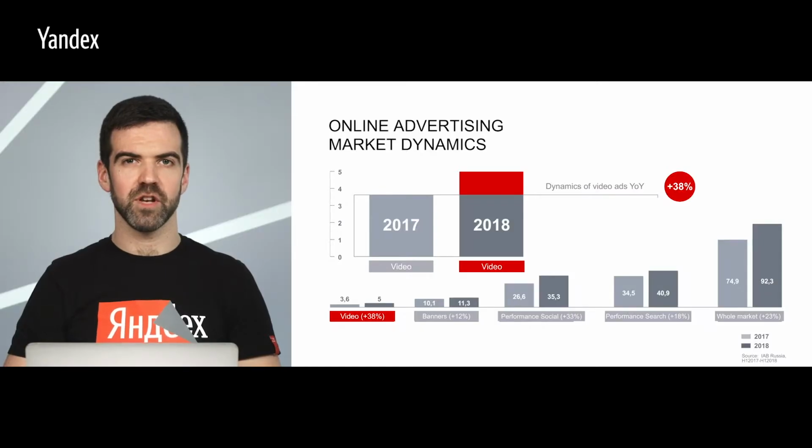We can all see that video is taking over the internet. Users spend more and more of their time online watching video clips, movies, and TV shows. About 40 million people in Russia watch video content on their smartphone or computer at least once a month. This is roughly 87% of the Russian online audience.